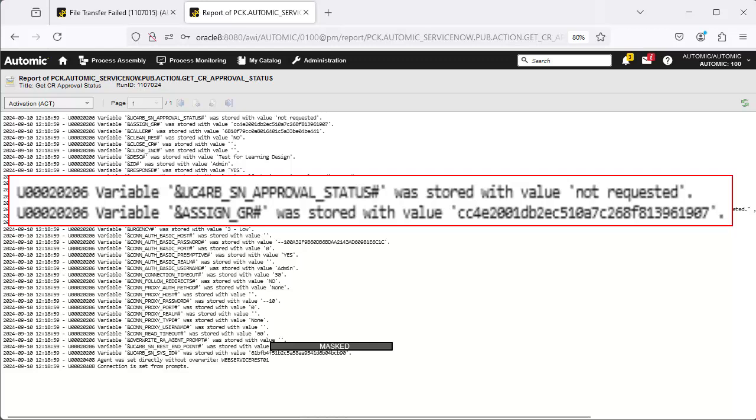Note the approval status, not requested. This should make sense. We're looking at the activation report, meaning the value stored in those variables when the job activates. The status of the change request has yet to be captured. If you were to look at the post-processing log, you would see an updated status. It also displays the assignment group.